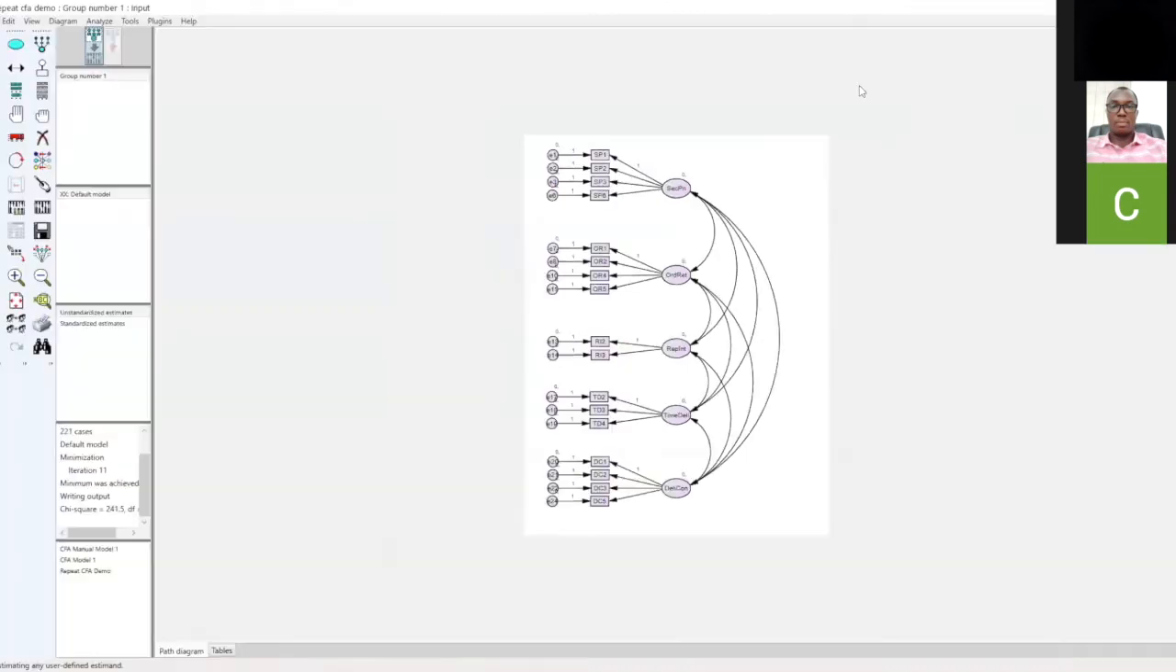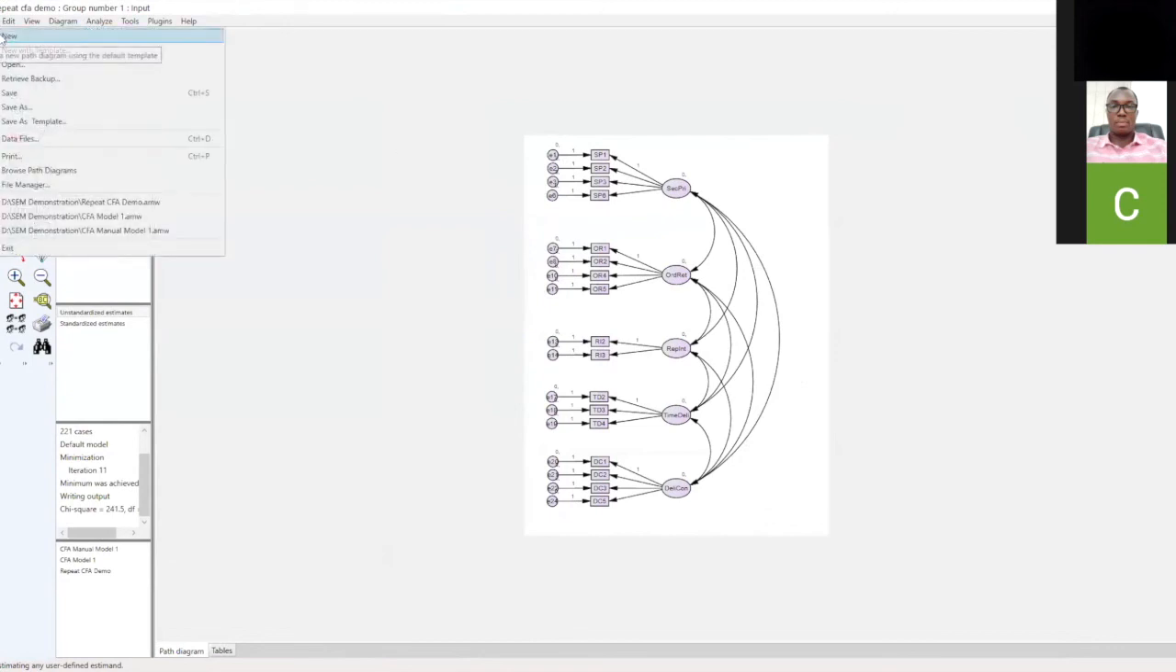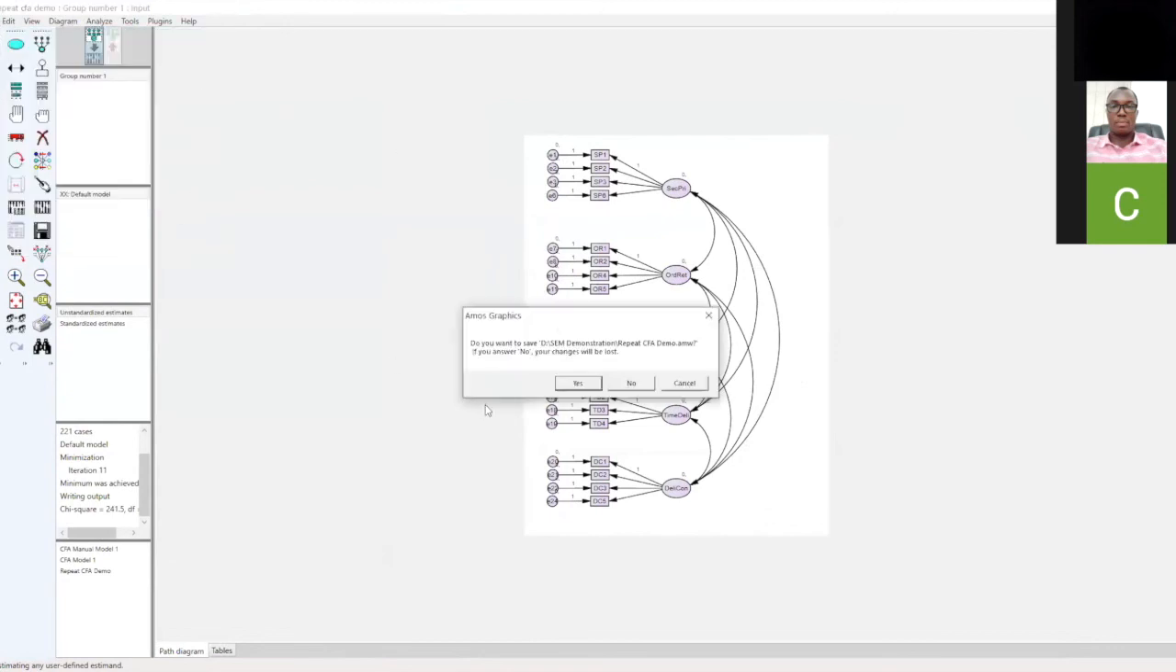Now, how do we go about this? We open a new spreadsheet. So we go to File and click New. And it will ask us, do we want to save the changes we have made to this diagram? I would click No.